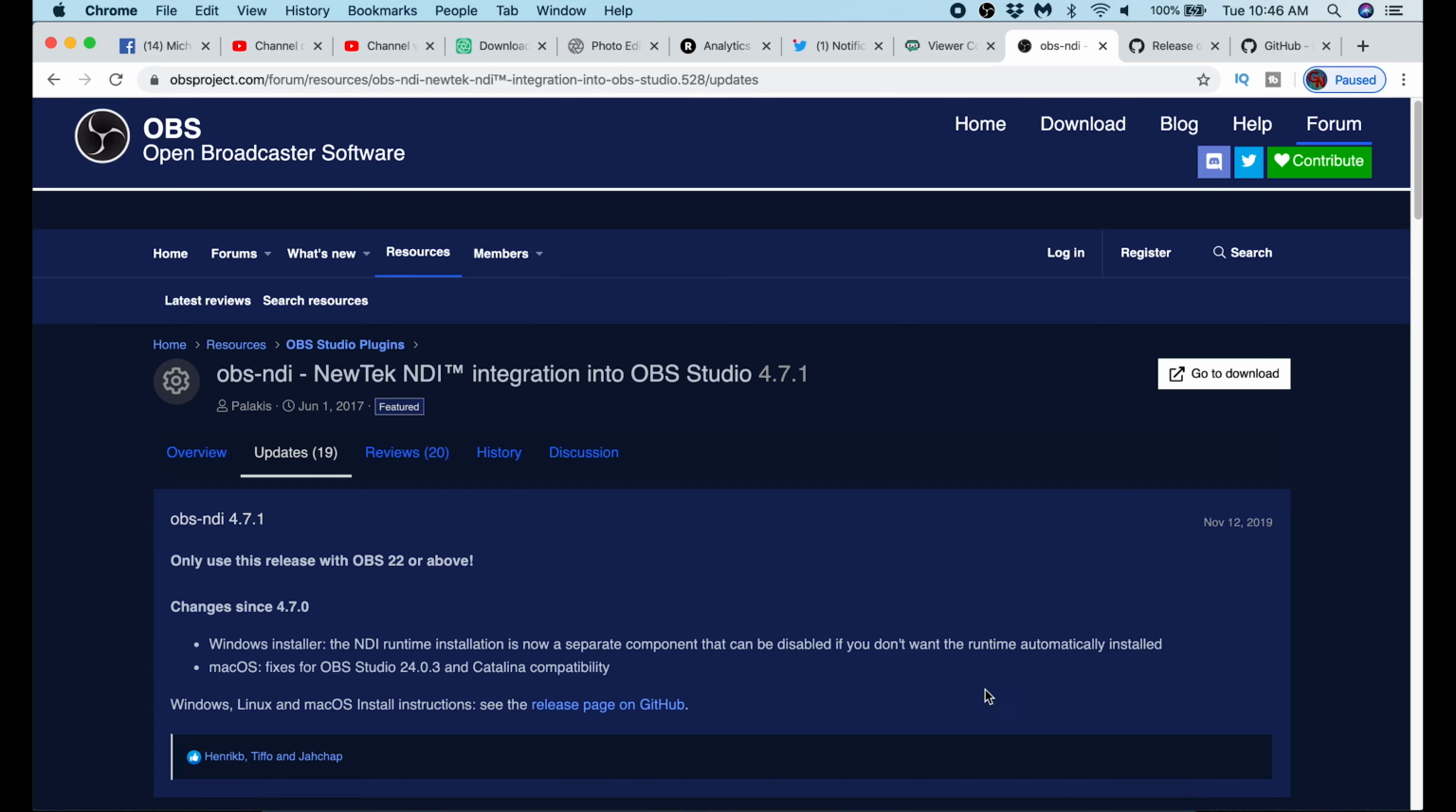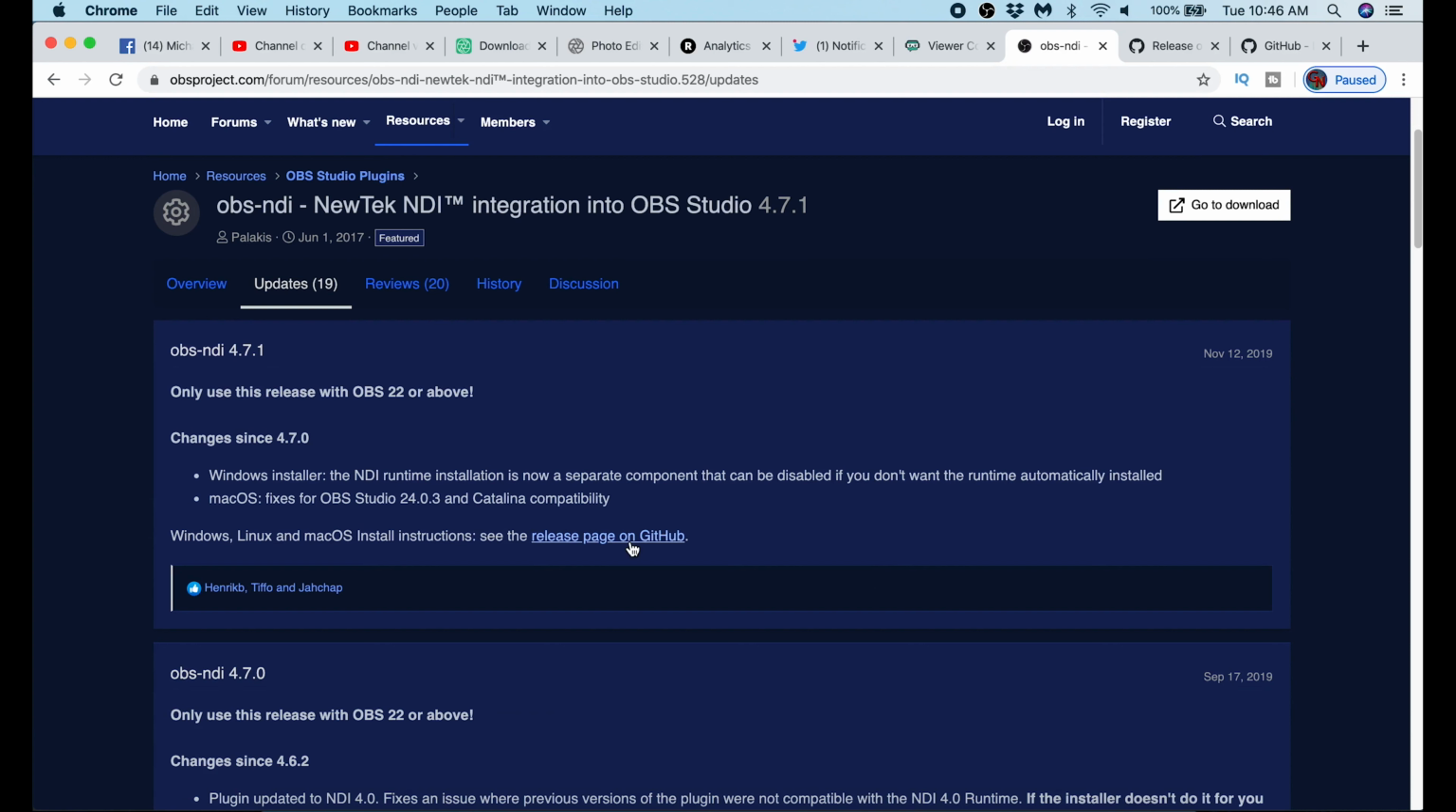The first thing we need to do is add the NDI plugin. This gives us the ability to add the sources so that the audio is connected with the video, and it makes it so much easier to control everything on your stream. The links to these plugins will be in the description, but I'll walk you through the setup.